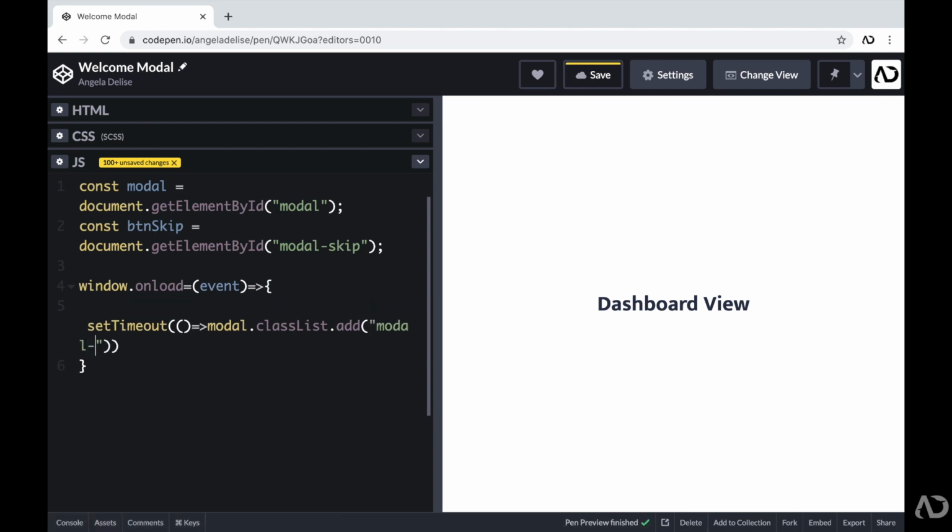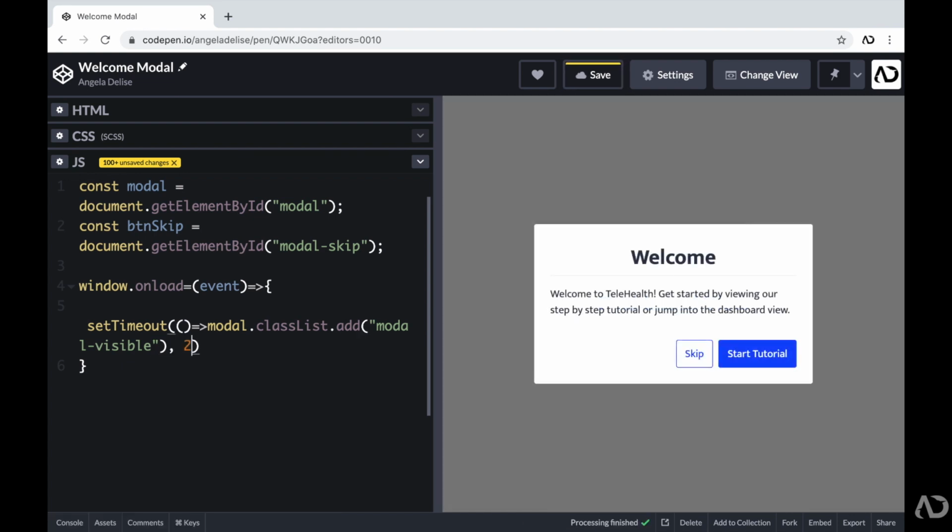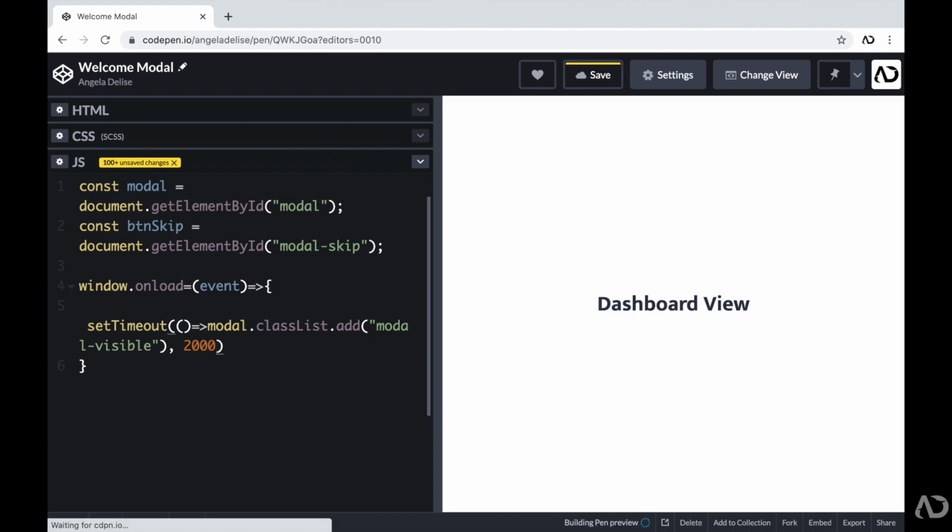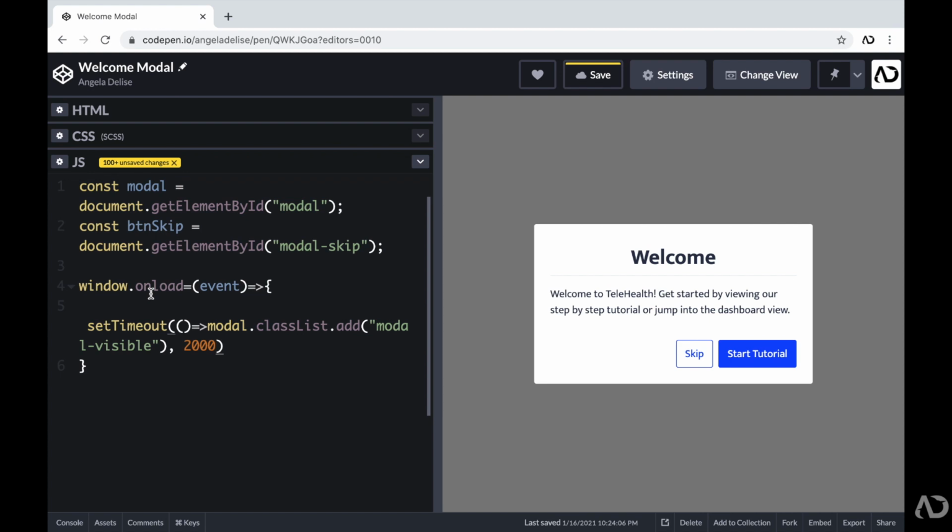And with setTimeout, you can indicate how long you want the element to wait before the function runs. So here I'm going to add a comma and then write 2000, which represents 2000 milliseconds. So this is basically saying when the window loads, start this setTimeout, which will add the class of modal visible, and it will take place 2 seconds after the window loads. Great, so now we can actually see that effect in the document.